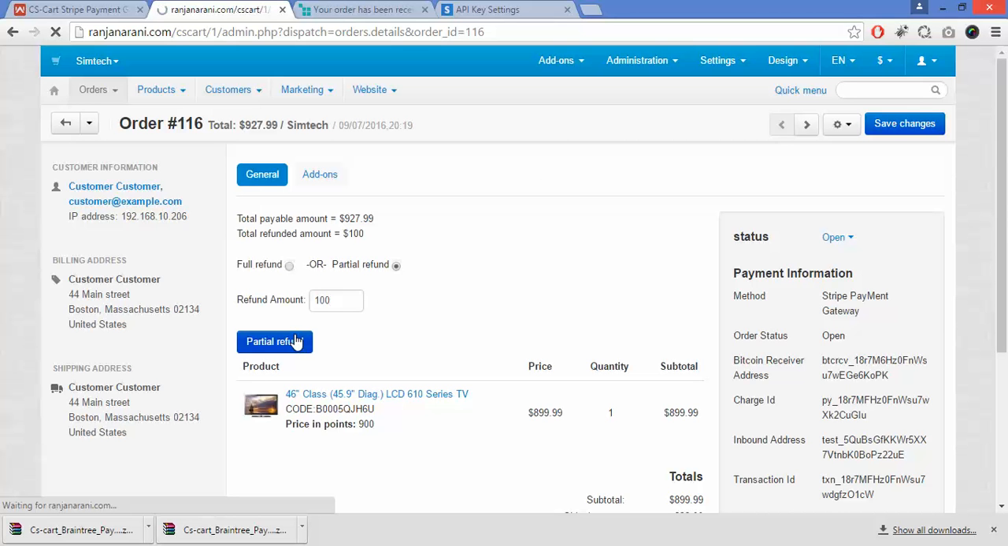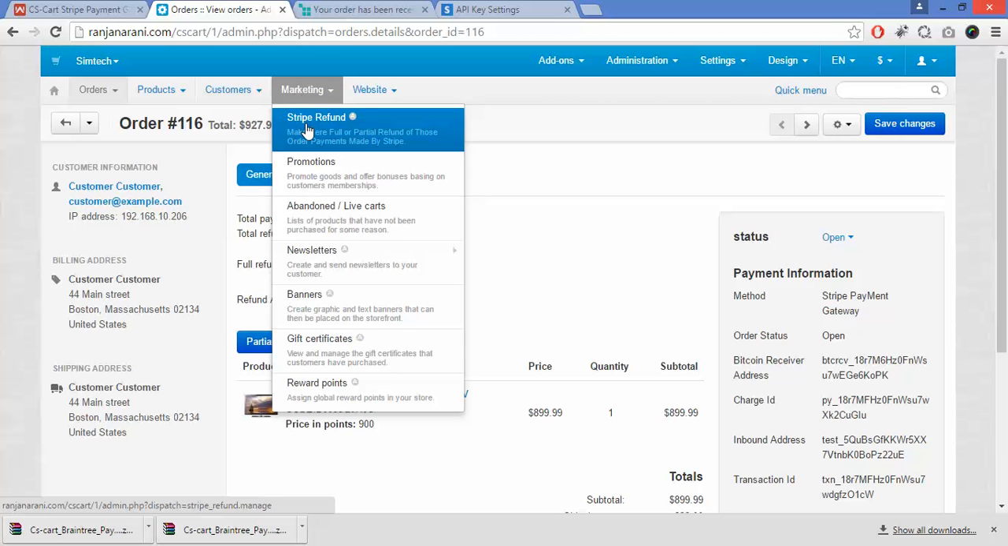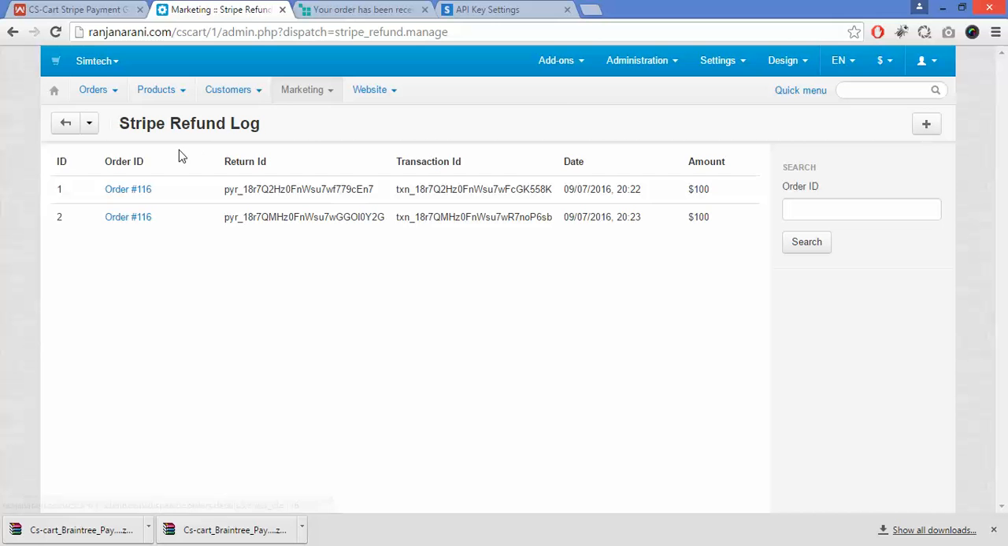and this is how you can refund the customer order amount partially. And to view these refund status and refund logs, go to this marketing tab and click on Stripe refund. Here all the Stripe refund logs will be listed for every return ID and transaction ID, and amount for refund will also be there.